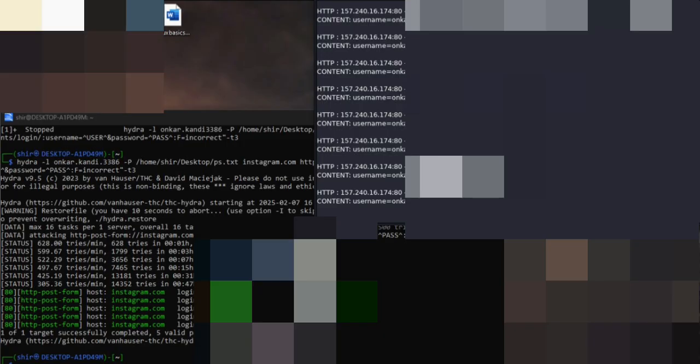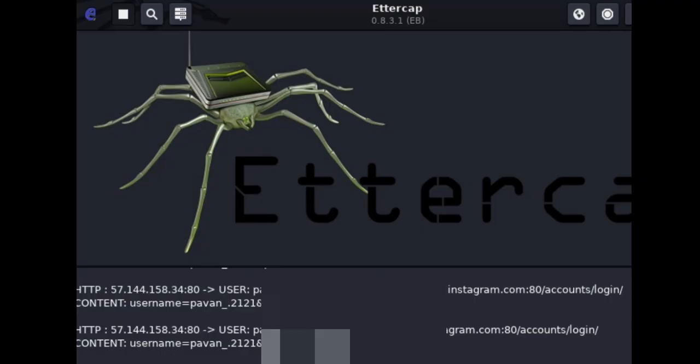It runs with four threads, -t 4, to speed up attacks. It stops once a valid login is found, -f. It displays every attempt, -V.